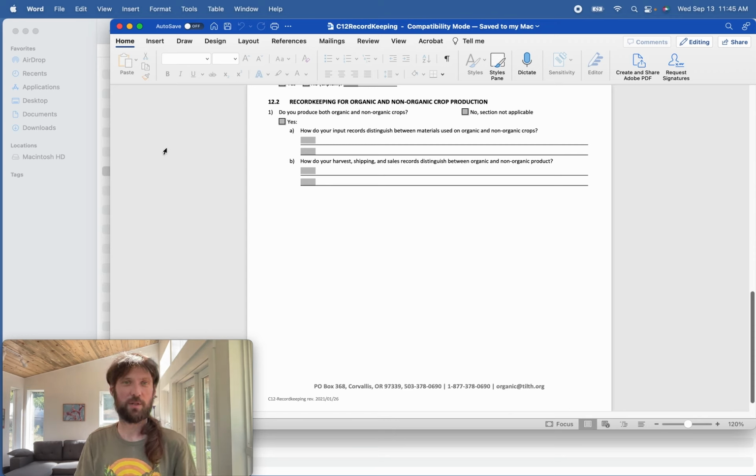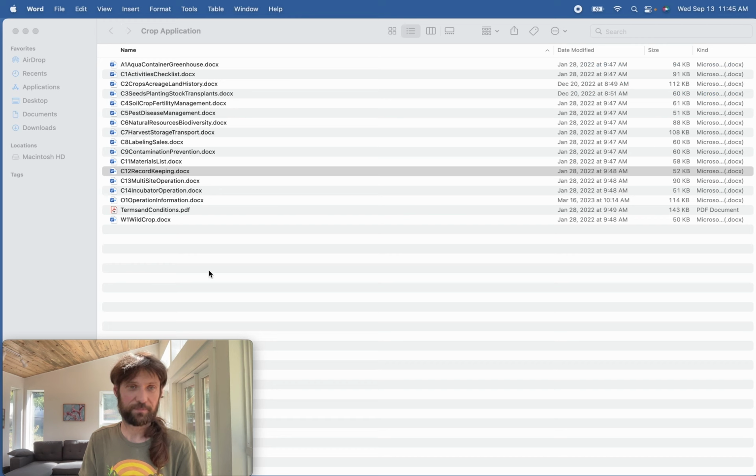Breathe a sigh of relief. We just walked through a whole crop OSP. It's hopefully relatively painless. My team exists to help you folks through this, okay? So if you are working through any of this stuff and you want some help with any section, we're glad to jump in with you.